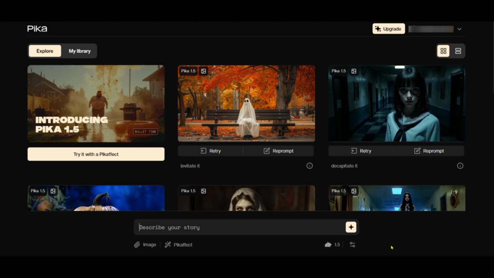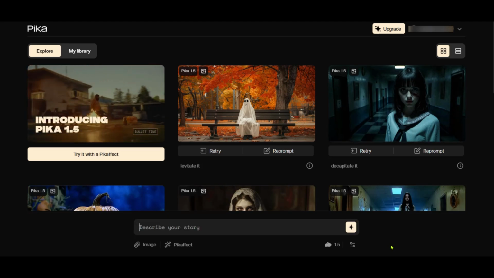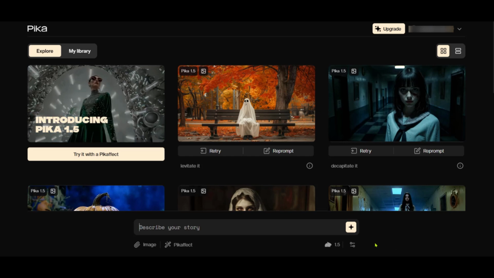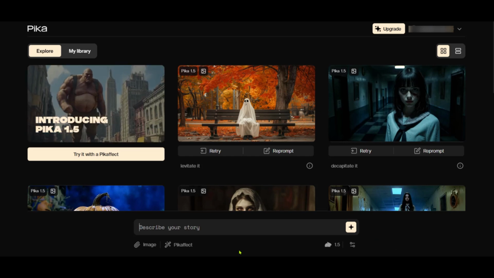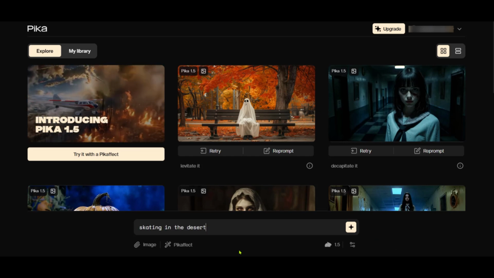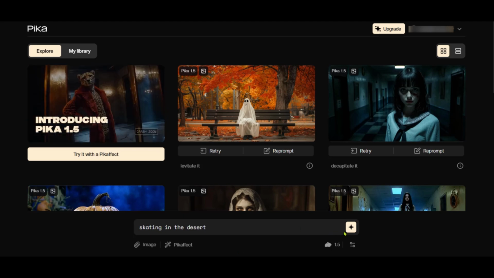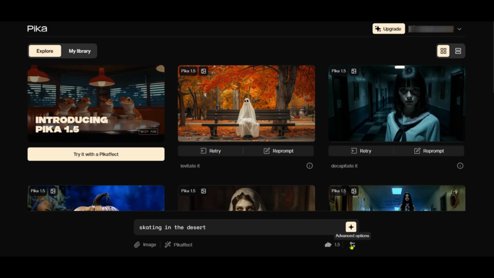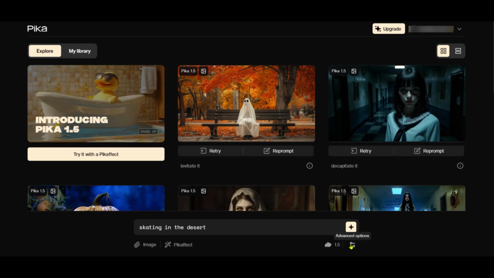Now, one more thing you could do to have better prompts is to add your description of your prompt and have your settings applied. So what we have here, we're going to put in another prompt, skating in the desert. Now, before you click on generate, you can come over here to advanced options, and this is optional, but we're going to click on it.